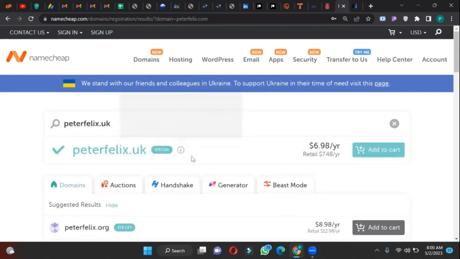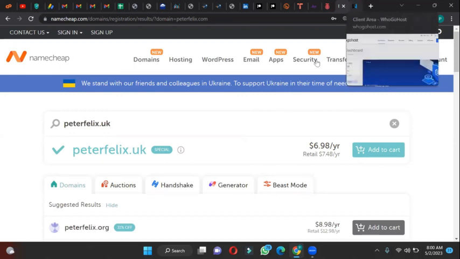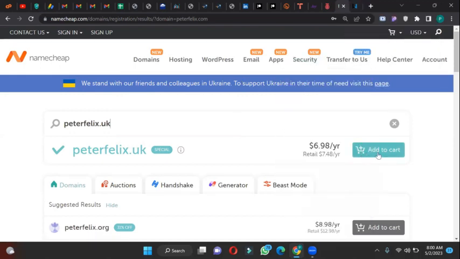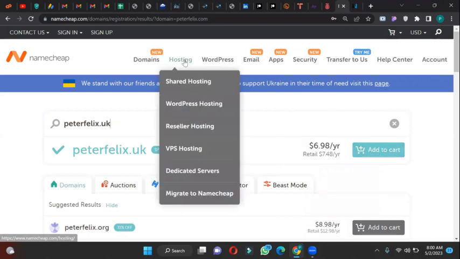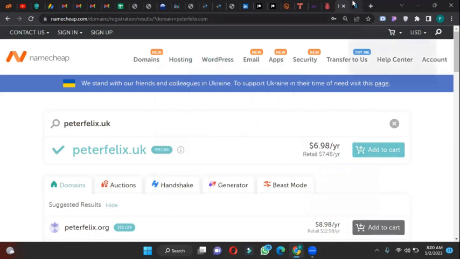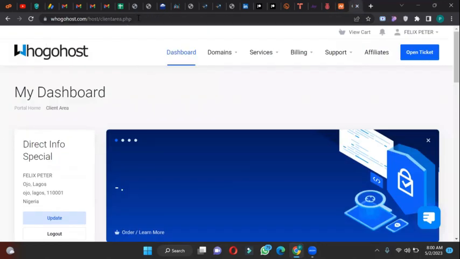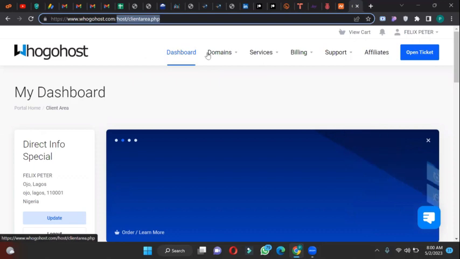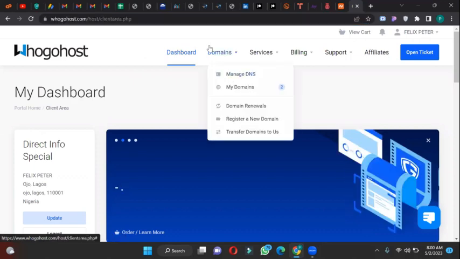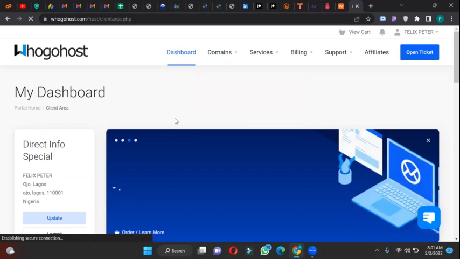Okay, peterfelis.uk is available at the rate of $6.98, and it's also a special name. If you want to buy my name, you can go for it and buy it now. If you want to renew, you renew it at $7.48 per year. So these are all nice domain name extensions. If you want this, all you need to do is go down and click on Add to Cart. But let's quickly look at the hosting space. Let me go down to register a new domain. This is my dashboard.